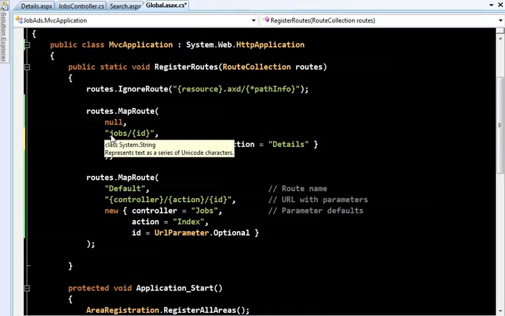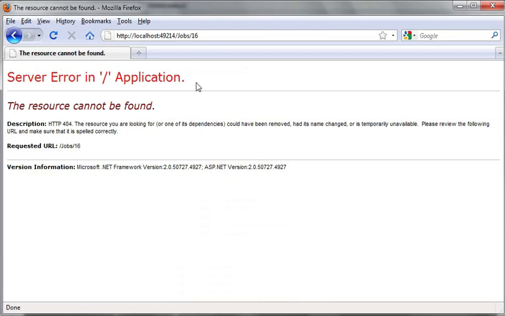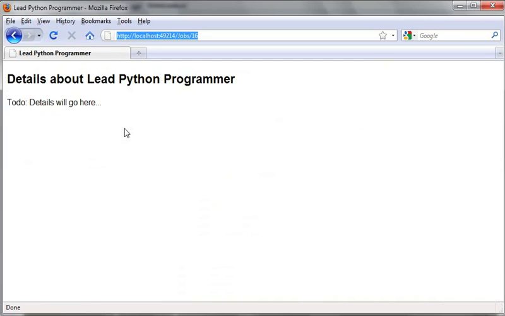So when a URL comes in, it will first be matched against this pattern, and only if it doesn't match that pattern will it be considered against this one. So now back in the browser, this URL that produced a 404 not found before, I'll try reloading it, and now we can see it matches the updated routing configuration.